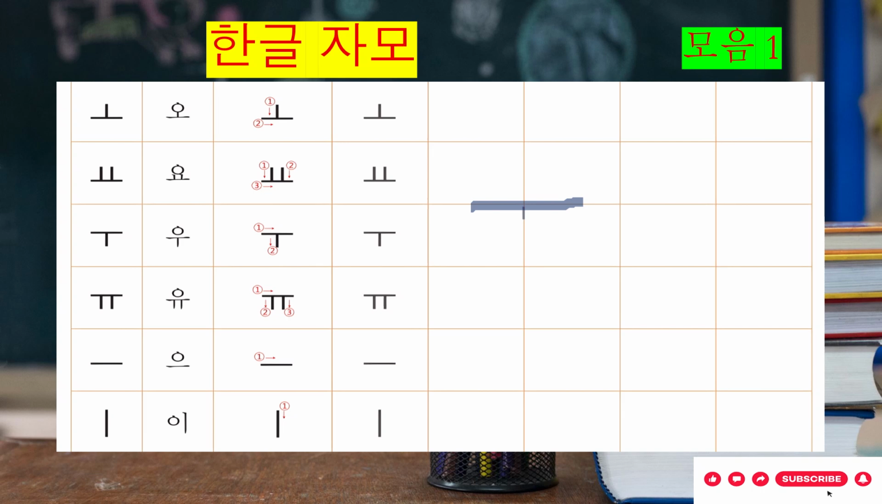First, second. It is like a T in English. The pronunciation is u.